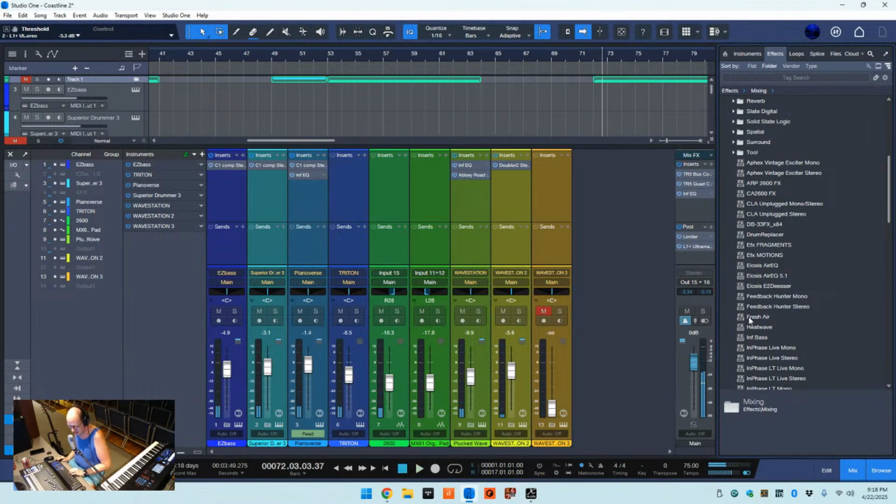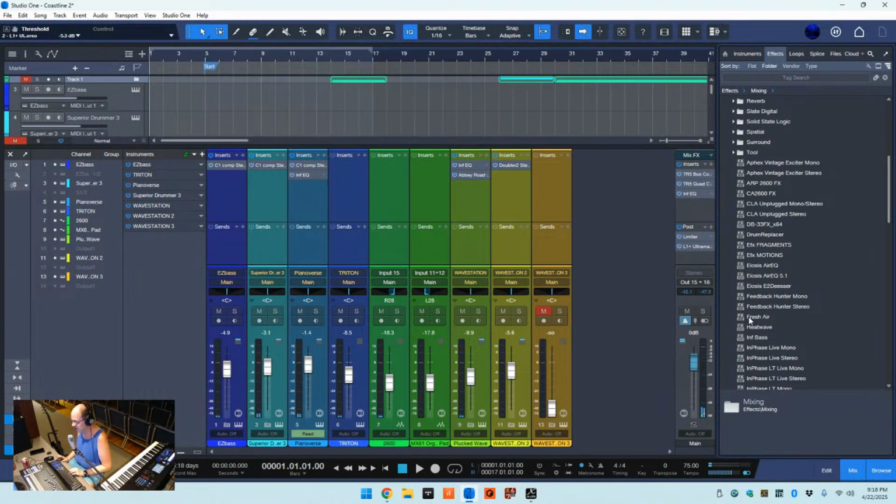Yeah, that's the L1 Plus Ultra Maximizer. It's a Waves. I like it quite a bit. So I've kind of taken care of the utility kind of stuff. Now, if I really wanted to, I can get a little bit creative.